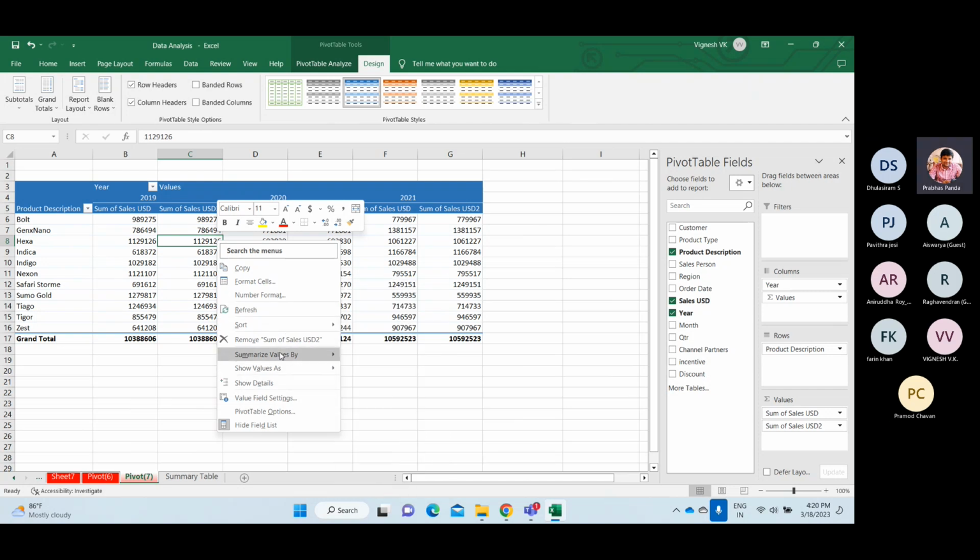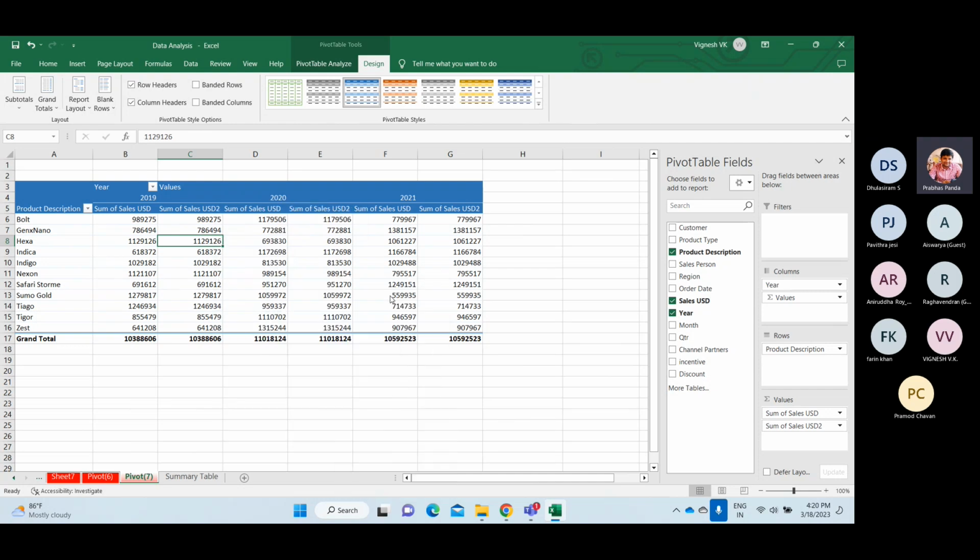Summarize values by. Yeah. No, down. Show values as. Go to show values as. Yeah. Percentage of column total, not grand total. Column total.